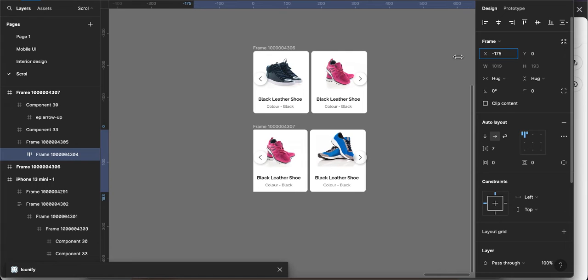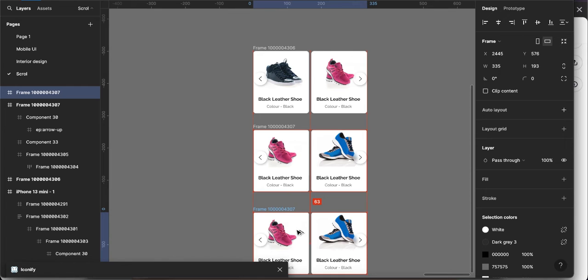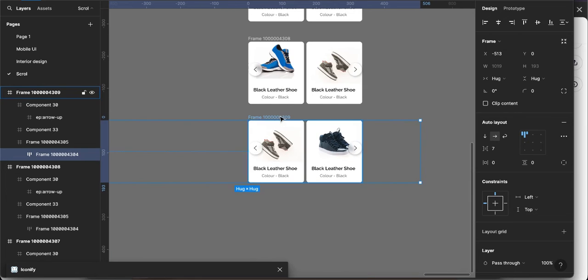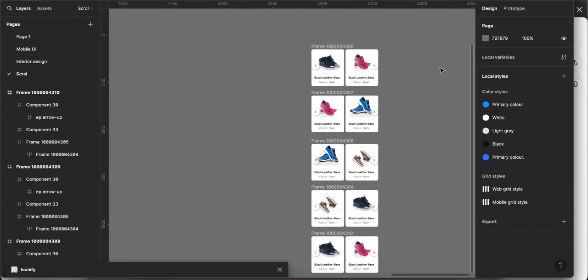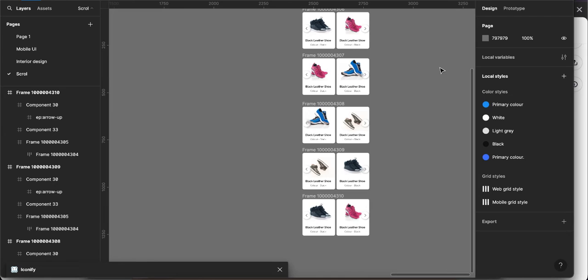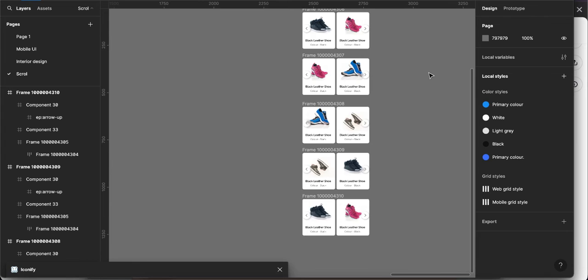I'm going to move it. Now after moving, I'm going to duplicate the frame. Note that we're moving the auto layout, not the frame. I'm going to do the same thing for the rest of the frames, till the last one. The last frame is going to be like the first frame. They're going to be the same images, both the first frame and the last frame.